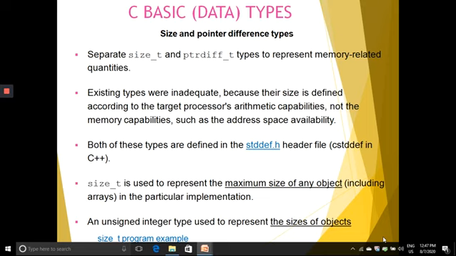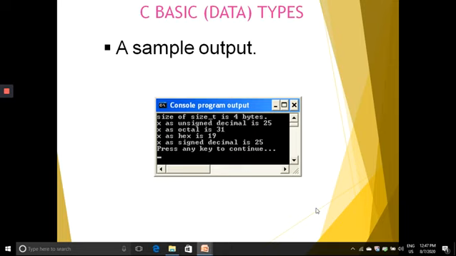Both of these types are defined in the stddef.h header file, that is cstddef in C++. size_t is used to represent the maximum size of any object, including arrays, in the particular implementation. An unsigned integer type used to represent the sizes of objects. We can see a size_t program example, and you can understand that.